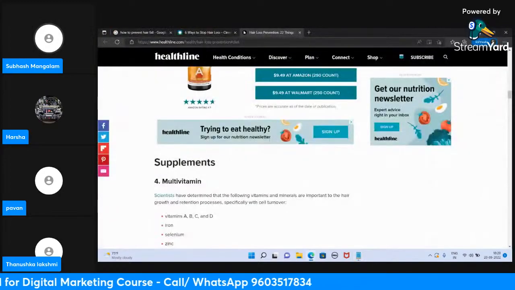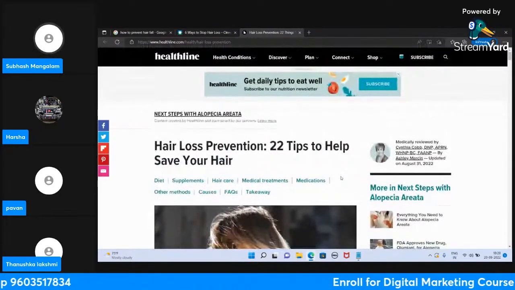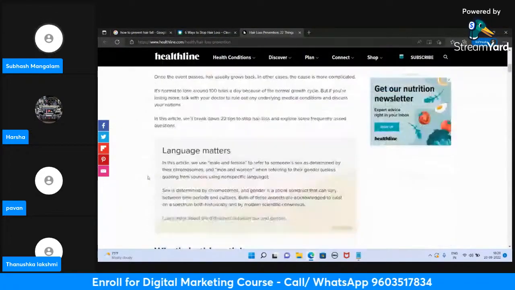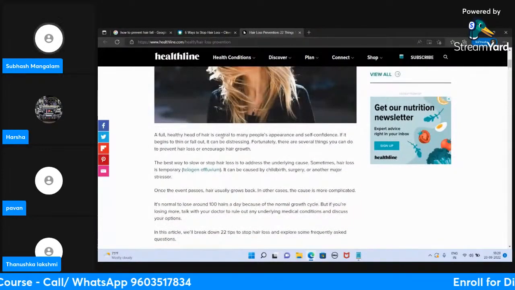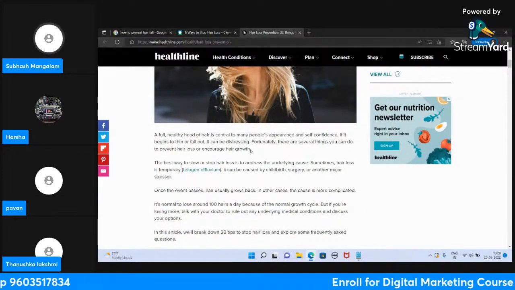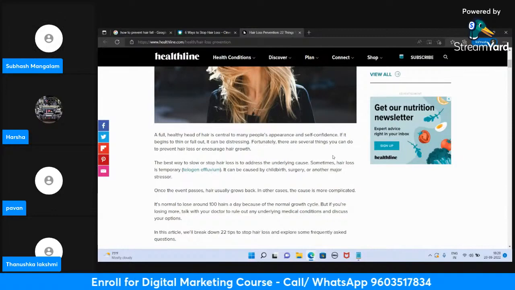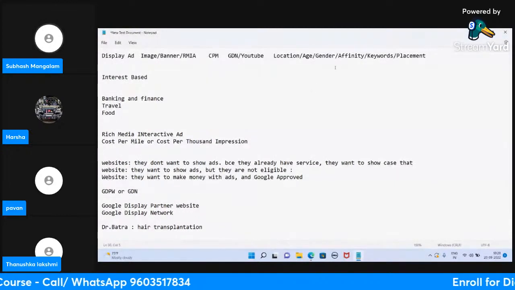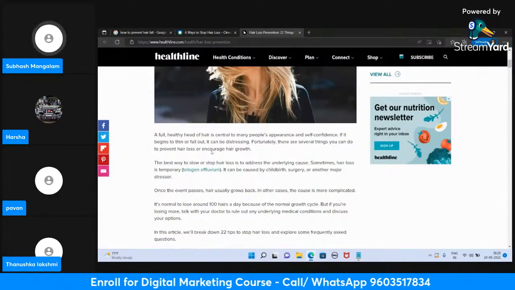So here the option is nothing but I want to target the ad to the Hyderabad people, male people who are 31 to 45, and they're reading a blog. The blog should be talking about hair fall, hair loss. If any such keywords are there in the blog, show my ad there. Do you understand what I said? Yes, I get it, sir. So keyword here is not like someone searching. Show my ad on the websites that are talking about the keyword called hair fall.